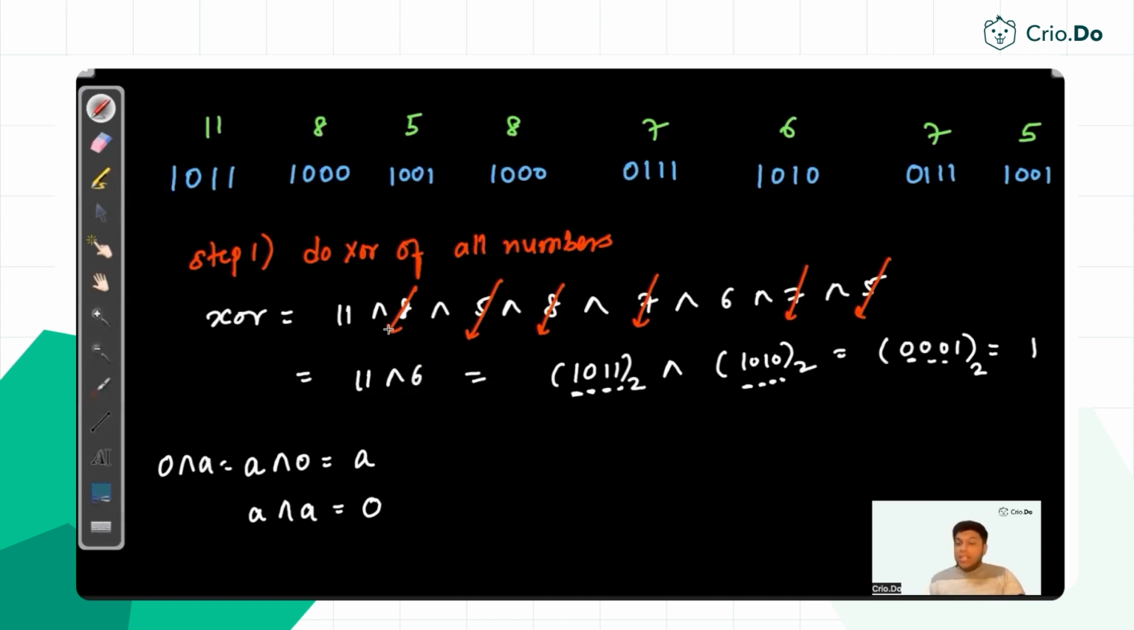Now, what is the second step? It is also a very tricky and non-intuitive step, I must say, but easy once you go through the video. So the second step is, once you know this number, which is 0001, you have to check any of the bits which is set in this number, which in this case is the 0th bit itself, the 0th index bit. Check which numbers have this particular bit set among all of the input array numbers.